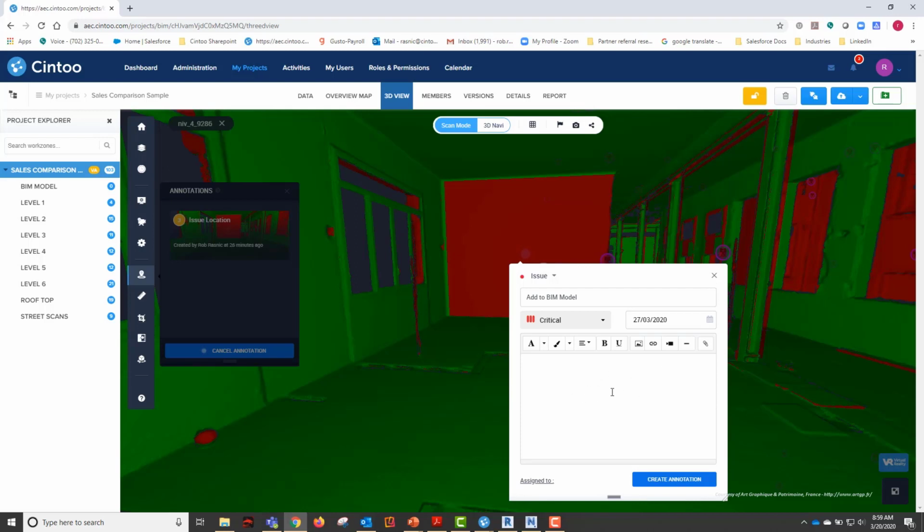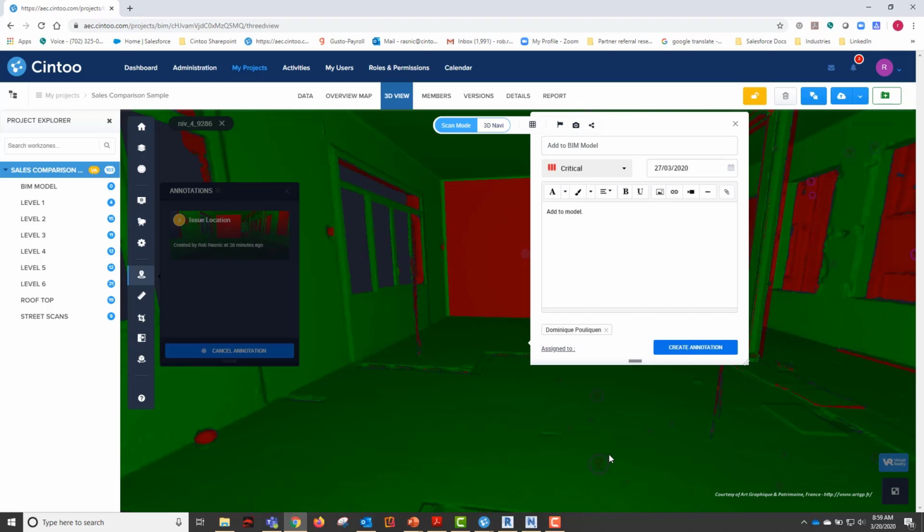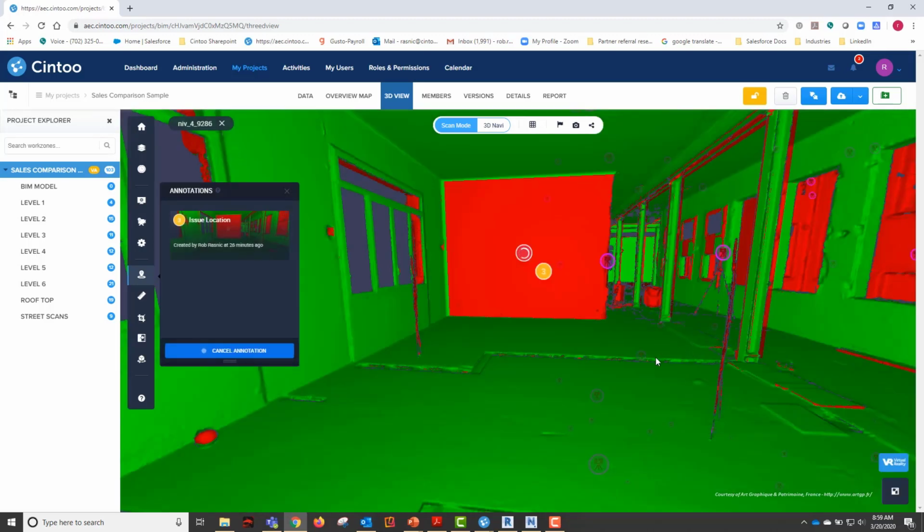In this area, I can add all kinds of information. I can put in text, or I could also add information such as hyperlinks. I can put in pictures, PDF documents, whatever. It's pretty open, so we can put that kind of information in there. The last thing I need to do is assign to someone. So I'm going to go ahead and assign this to Dominic, and it's going to validate it. That's going to make sure that he's actually in my project as a member. Once that has been done, I'm going to go ahead and create this annotation.